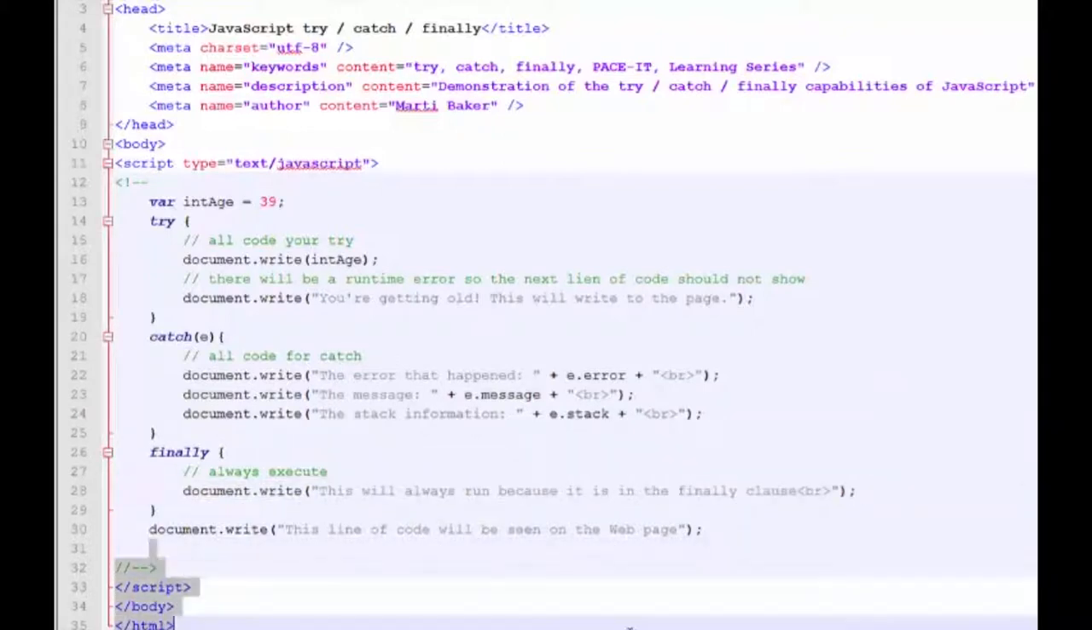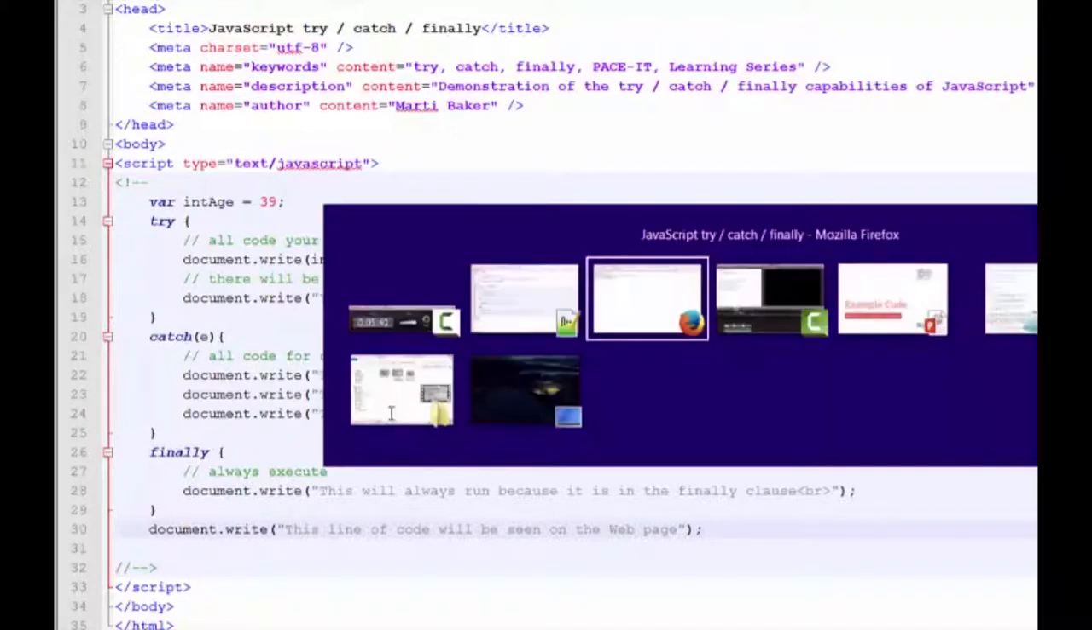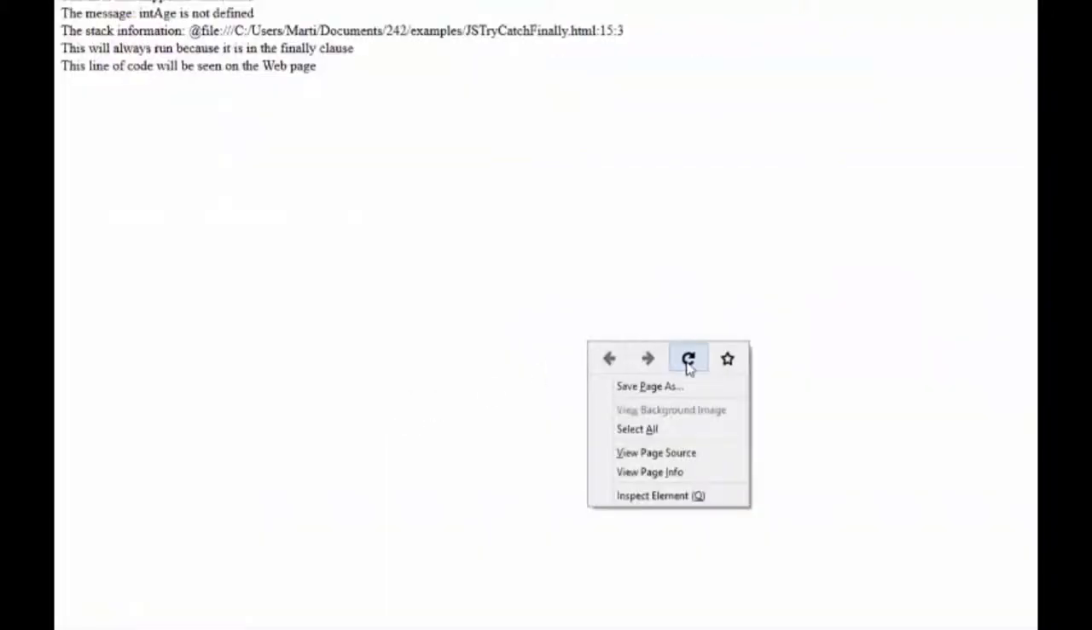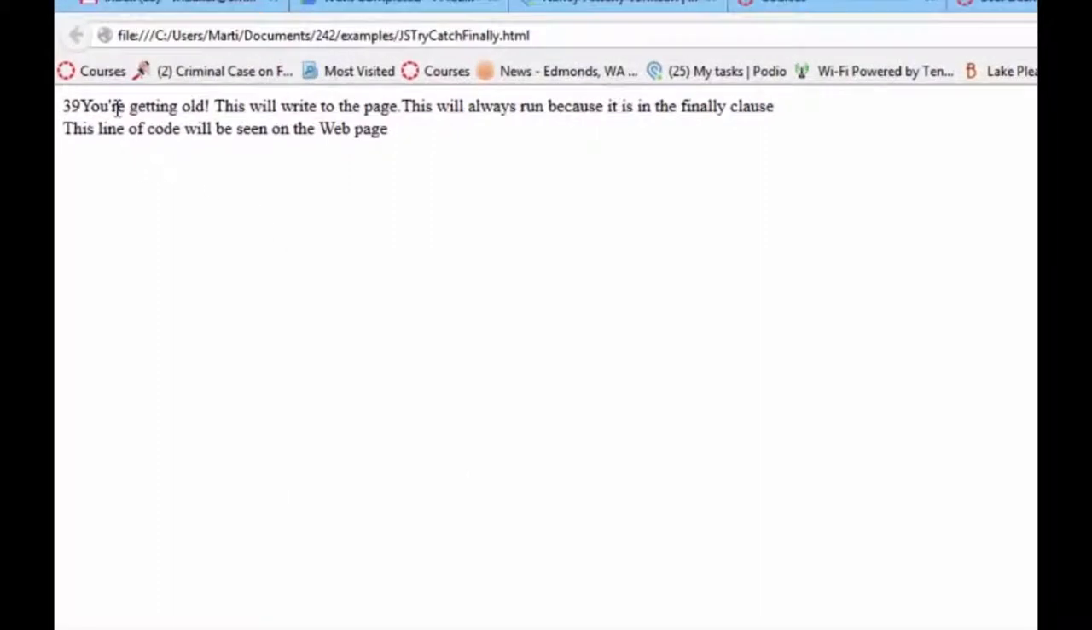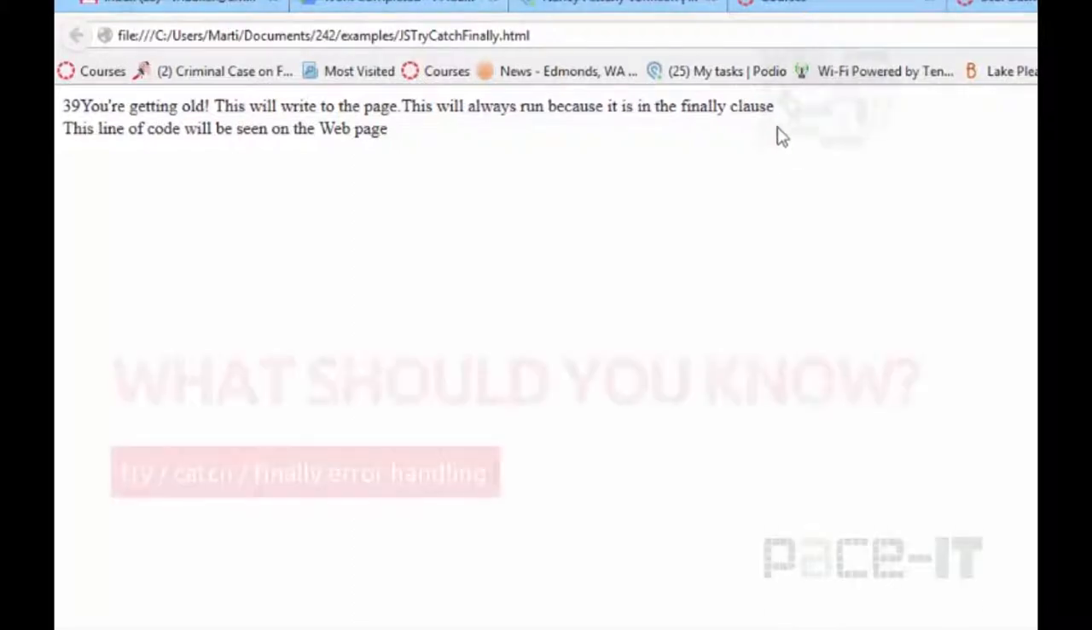And we will see this line of code will be seen on the page because it's outside of the try, catch, and finally statement. So I'm going to go back to my page, refresh, and 39, you're getting old. This will write to the page. This will always write to the page. It's in the finally clause.